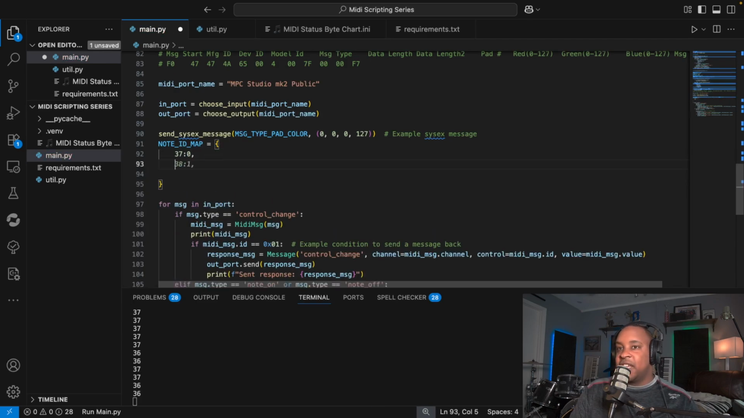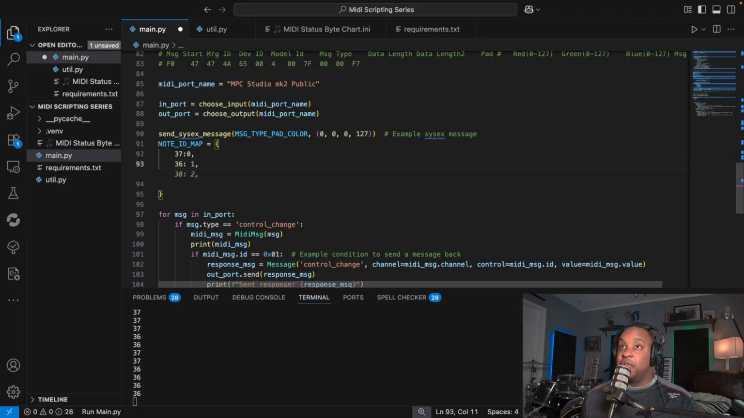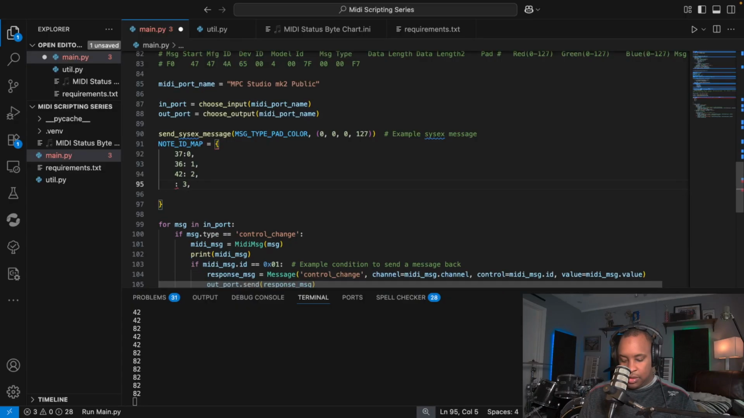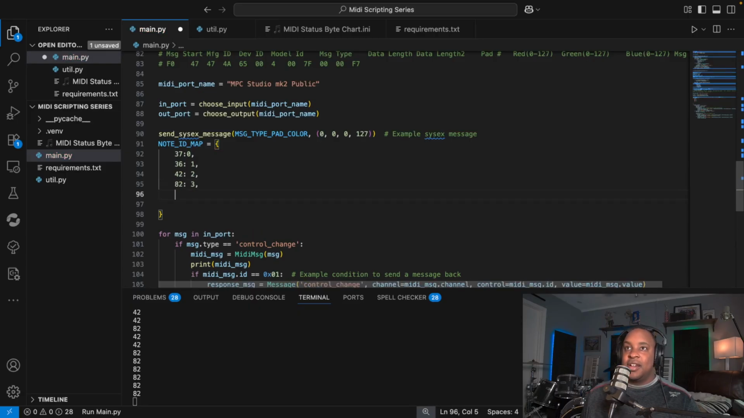All right, the second one, 36, corresponds to pad 2, which, remember, 0 is 1, 1 is 2. The next one is 42, pad 2. The next one is, I don't know why they jumped to 82, but it's 82. That's pad 4. Now we go to the next row. This one is 40.